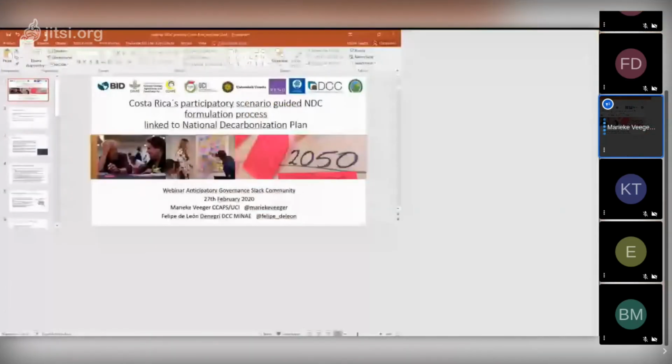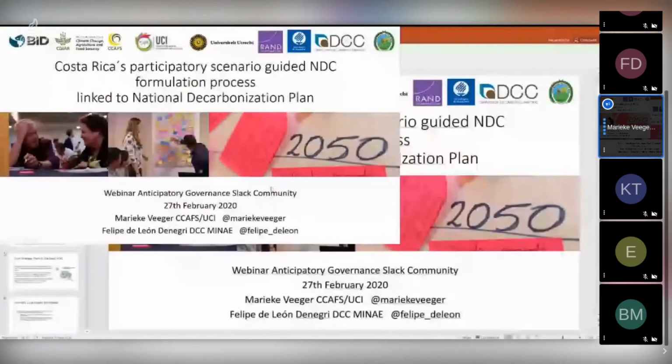Just so you know, here with us is also Felipe de Léon. He's actually leading the whole NDC design and formulation process in Costa Rica, and we're really excited that he can join us today. We've really been designing this whole process together, and he's basically the whole mind behind this. So Felipe, feel free to join in anytime if you want to mention anything else that I'm missing.